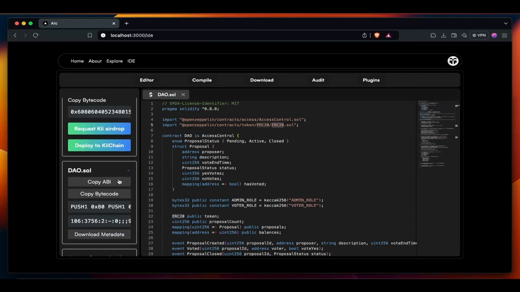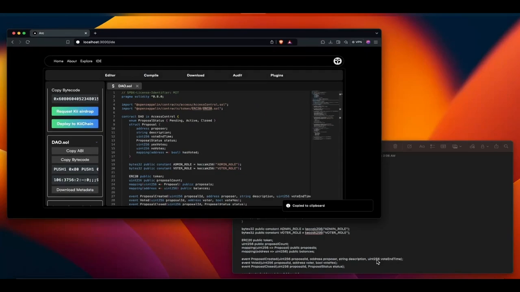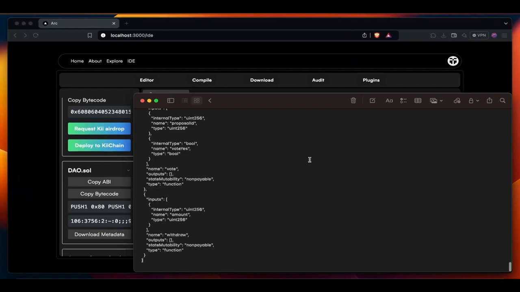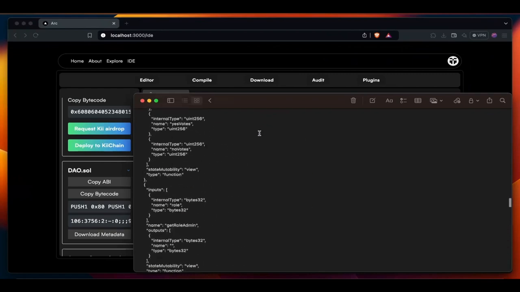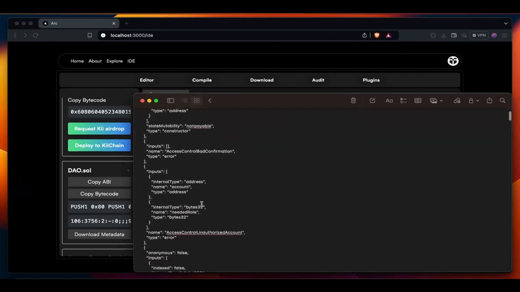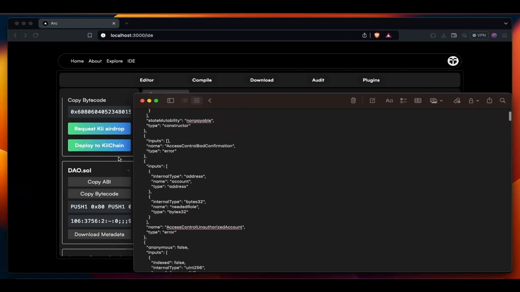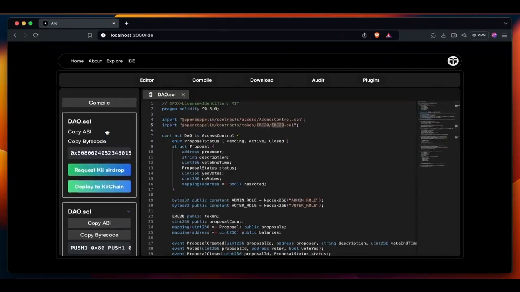You can also deploy the contract from here. You can see we have copied the ABI and we have pasted the ABI. You can also copy, paste, and download, and use other features. We will see the deployment procedure later.